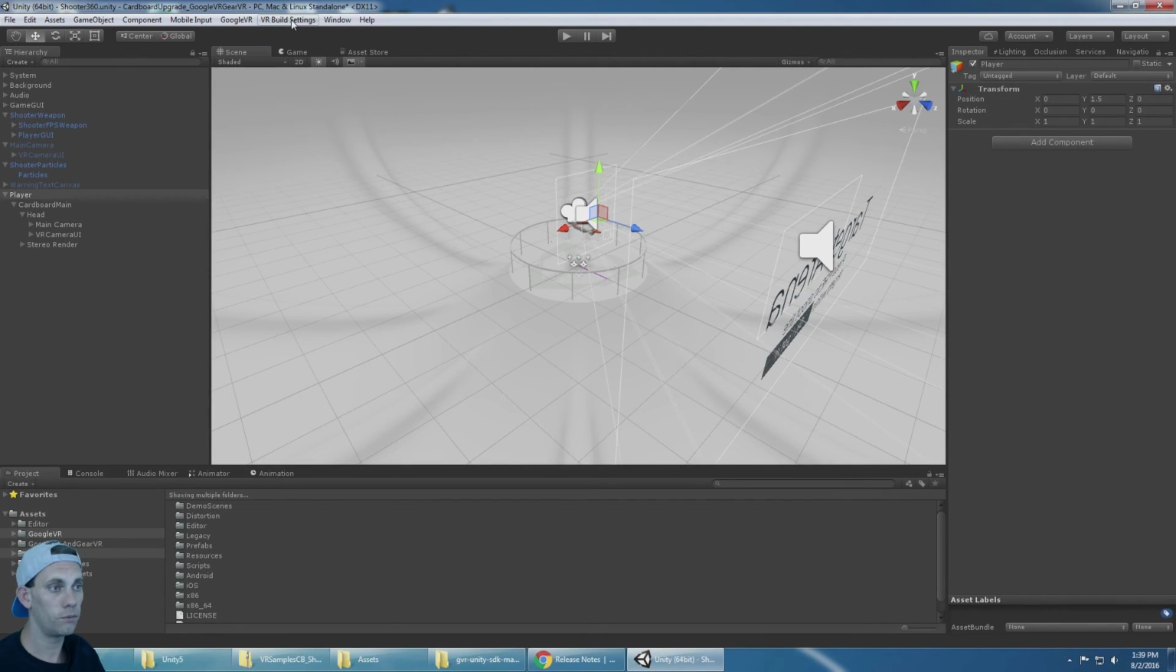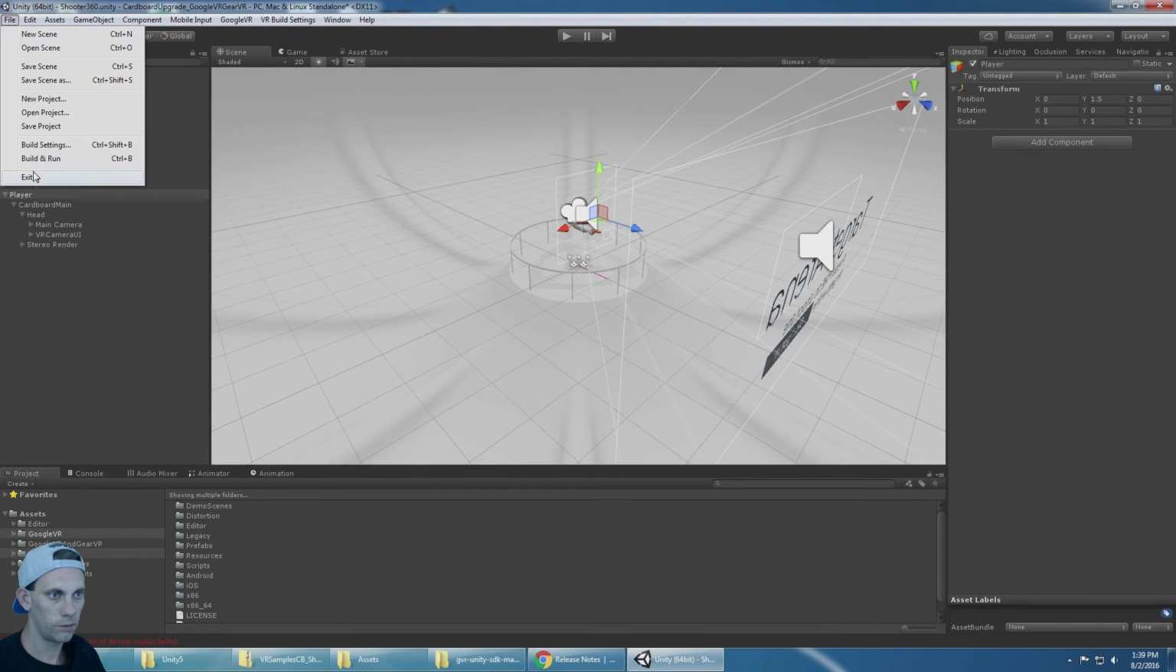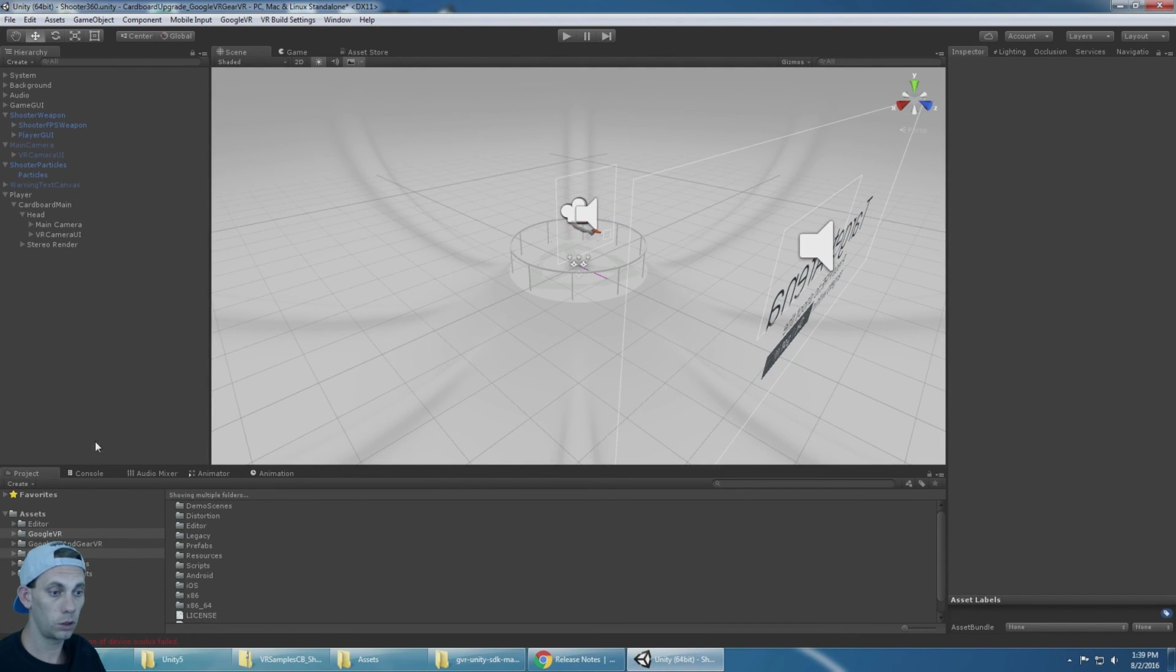And I can go to VR build settings, build GearVR, and I can hit play. And you'll see I'm in the full screen mode where if I hit build and run, it would build the GearVR version, and that would work as well.